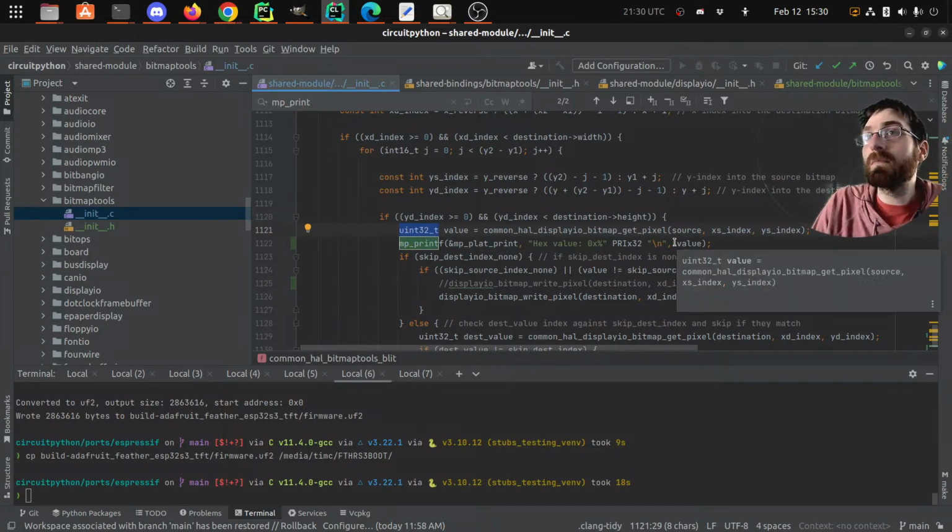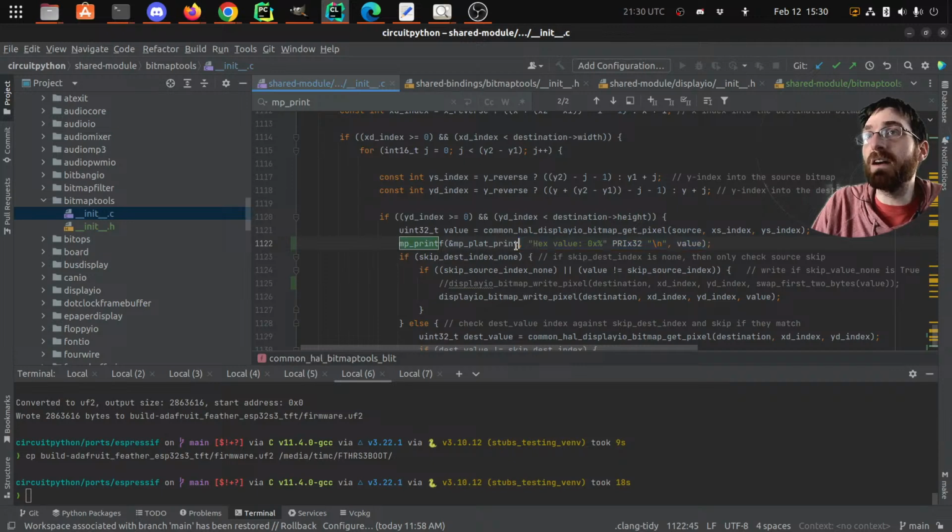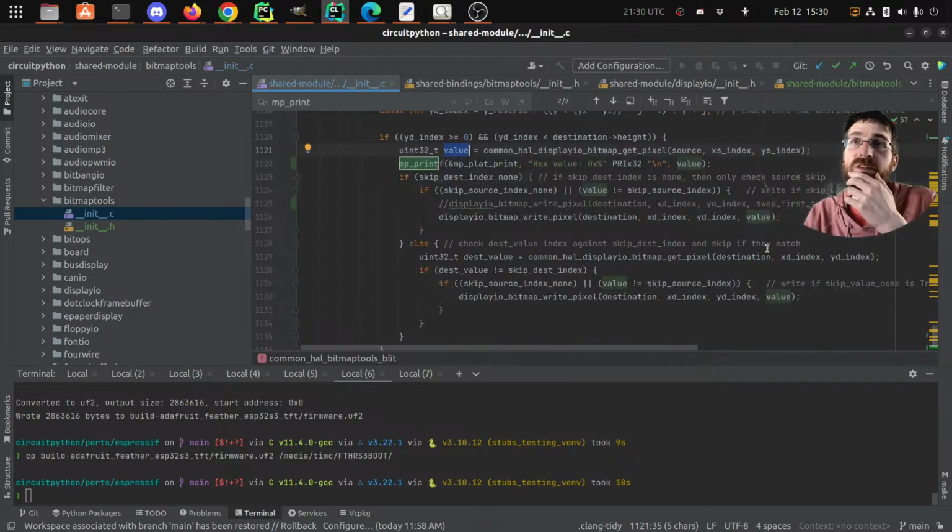Okay. Let's try this. Let's turn this back on. This is in the core. This is going to print each value as it looks them up, as it goes across that pixel while it's blitting.